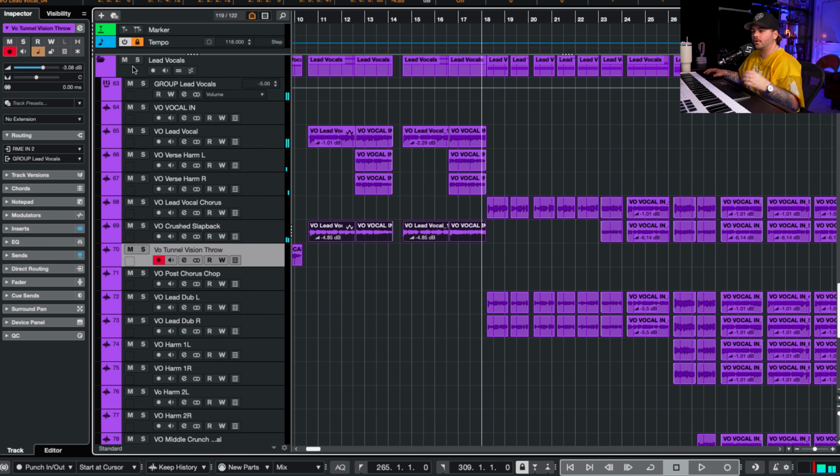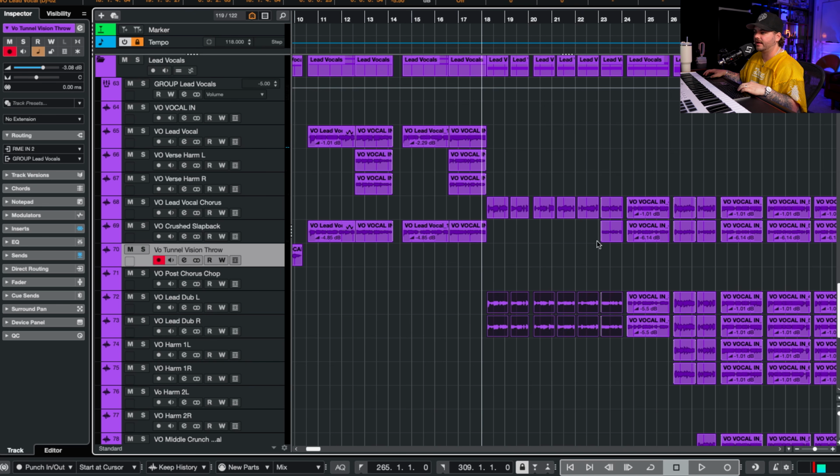Now we're going into what actually is like a chorus, but it's the A part of the chorus where we drop out. We have a lead vocal, and then we just have a dub on the left and the right.